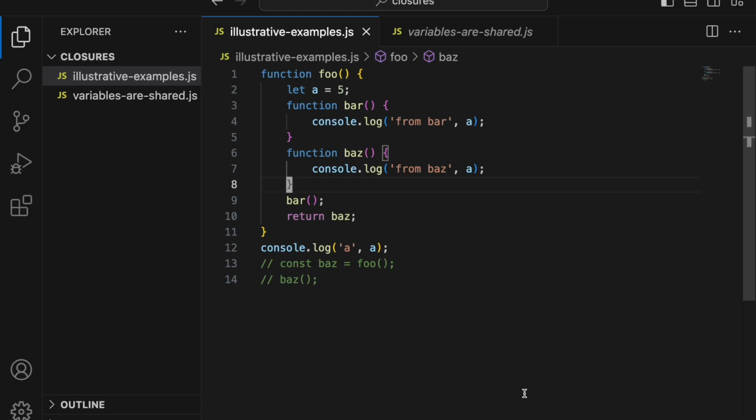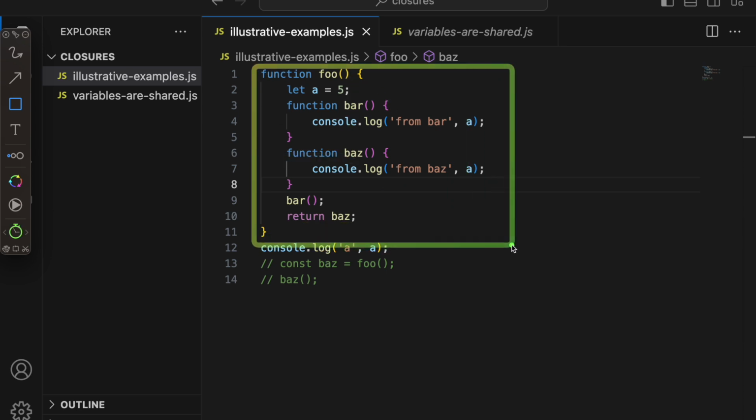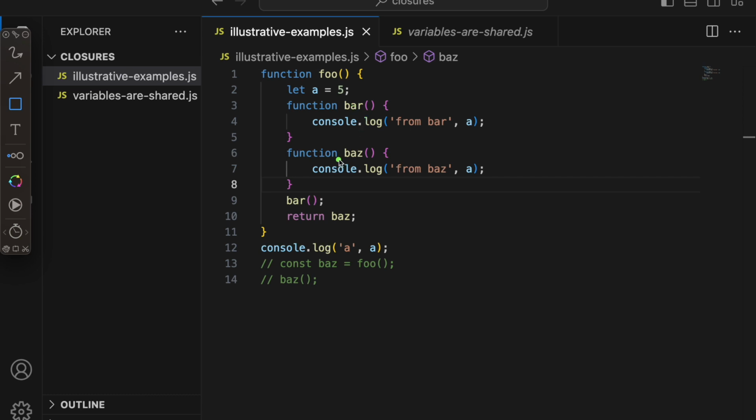So today we are going to learn about closures in JavaScript. To understand closures, let's look at this example that I have created. As you can see, this example consists of this function foo that contains this function bar and this function badge inside it. Function bar just consoles "from bar" and then the value of a, and similarly function badge consoles "from badge" and then the value of a. So both bar and badge log the value of a.